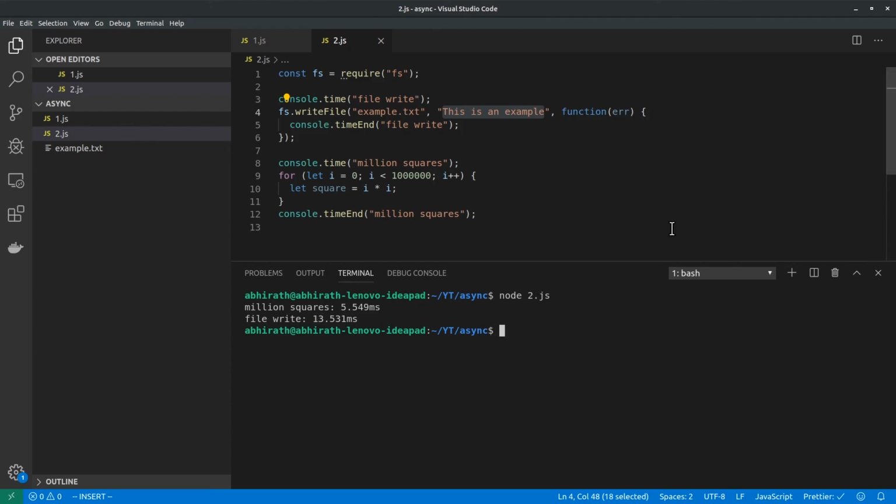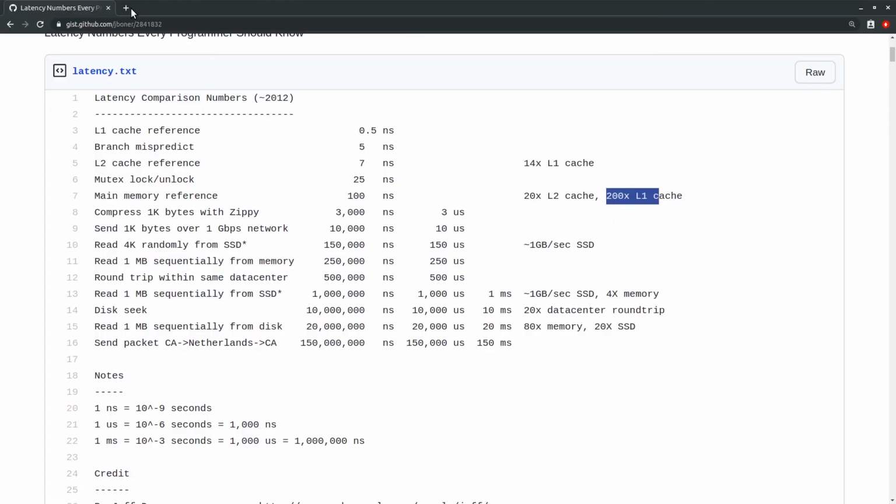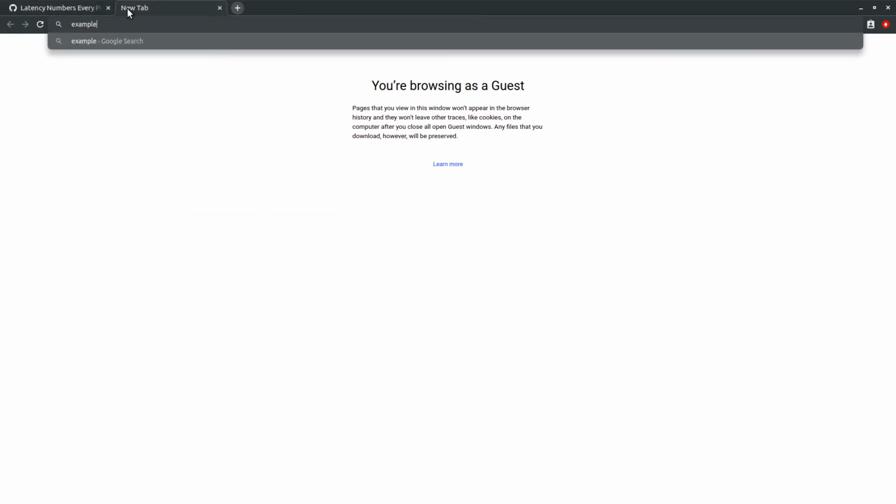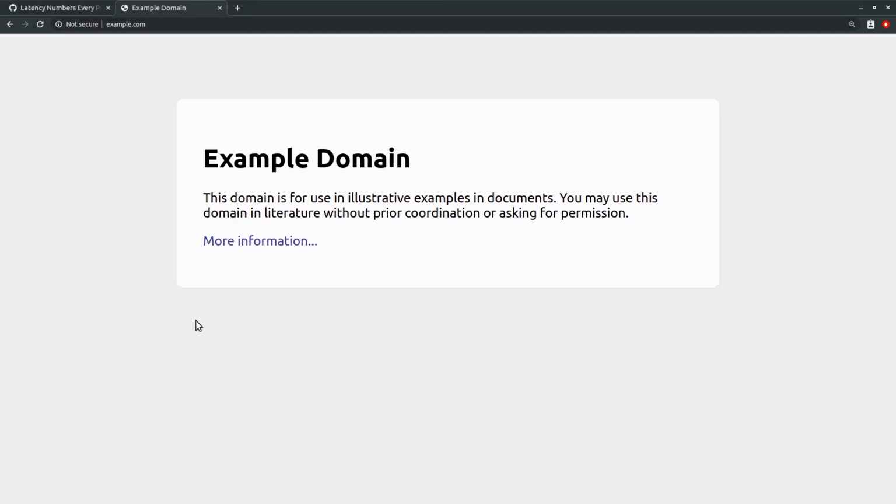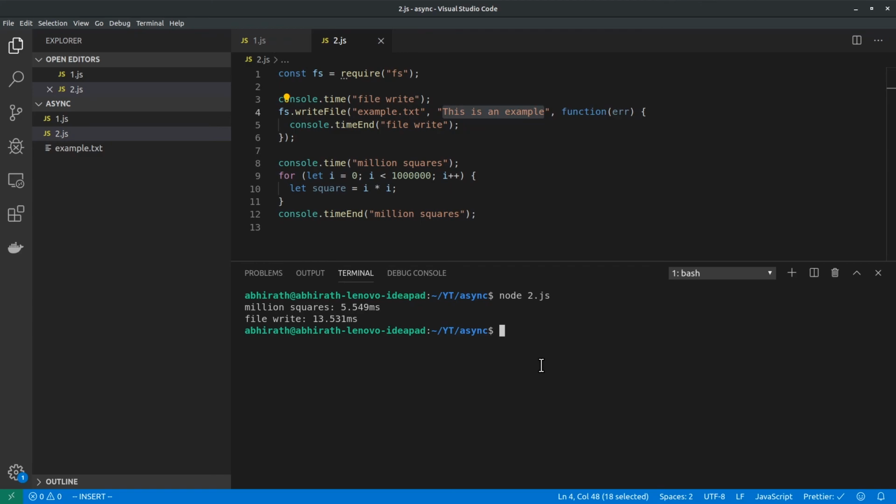One final example before we wrap up this chapter. Fire up Chrome and go to example.com. It's a simple website. We'll be using JavaScript to talk to this website and get the contents of this website. It's basically talking over the internet. And I told you, talking over the internet is one of the most time consuming tasks. So let's simulate that using JavaScript.